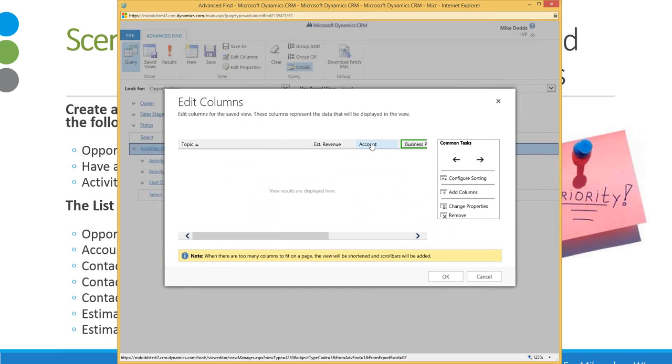And now we want to set these columns in the correct order. So we're going to start with topic, followed by account, the contact's full name, their business phone, their email address, estimated close date, and estimated revenue. So now we have all of our columns set in the correct order.